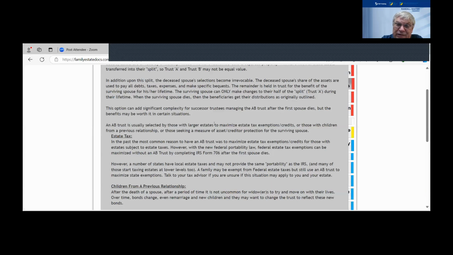Several years ago, the estate laws were changed and the exemption went from like 5 or 6 million up to 15 million, and it has started increasing a little bit. But all those laws are going to sunset in 2025, and that might drop it back down to 5 million. So a lot of people go ahead and do an AB trust. It's a little more complicated, and if I were you, I would not recommend one until you become an expert on it. But you can explain it to them just by clicking on that little blue ball.